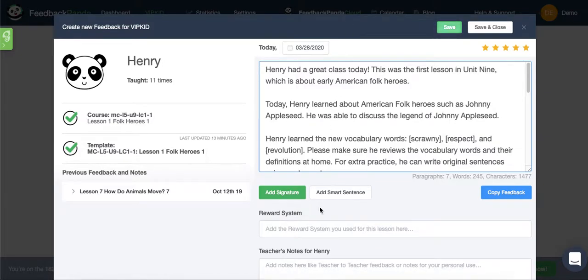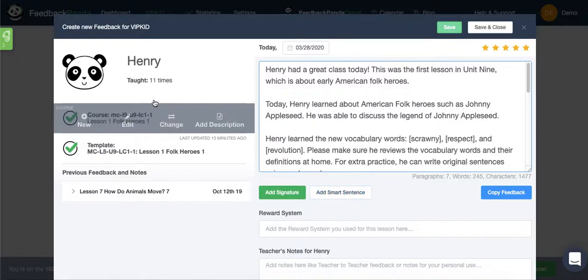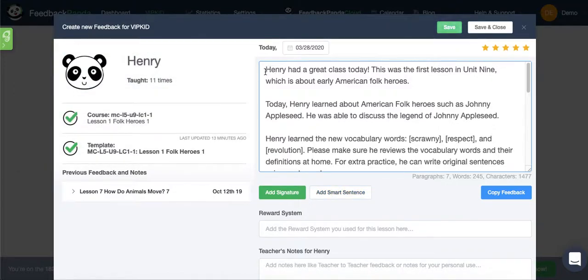Today we're going to learn about smart sentences. So I have Henry and I have his feedback already in place. And I want to let him know that I'll be on maternity leave for a month. So instead of having to type it out or add a new template just for those students where I'm going to be on maternity leave, I can create a smart sentence.